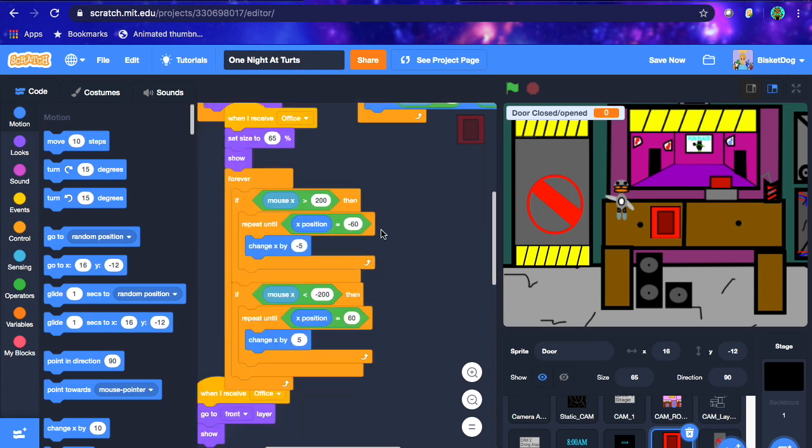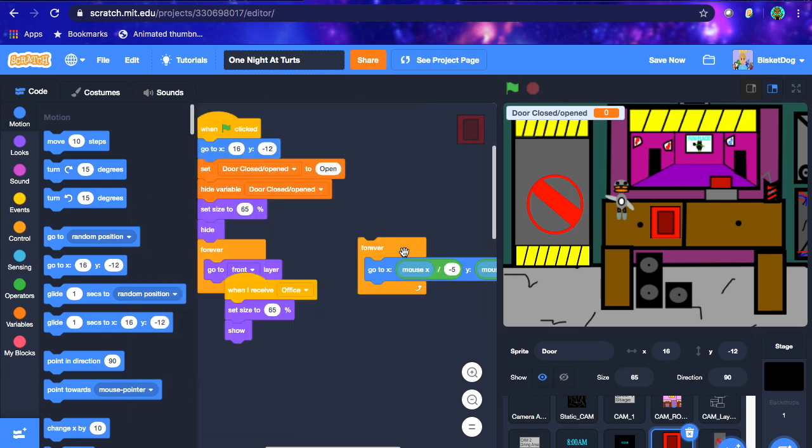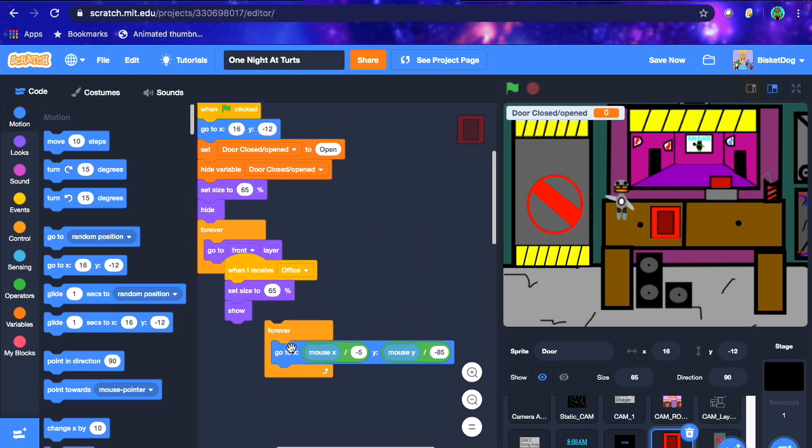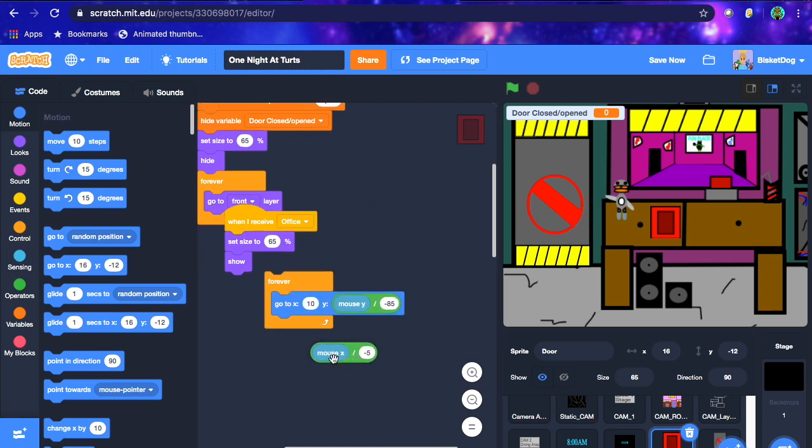Essentially, we don't need this script, so if it doesn't work for you, just remove it. We don't need that. But then make this script. So let me deconstruct it for you. I have it in my backpack, so it's essentially this. So forever go to this. Forever go to 10, 10, whatever.